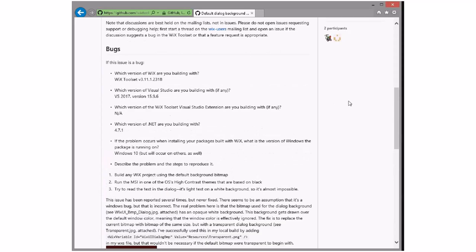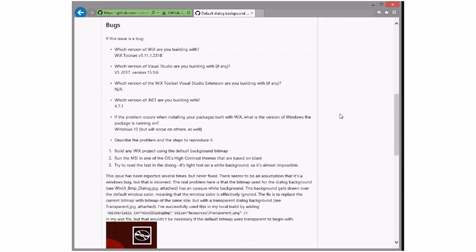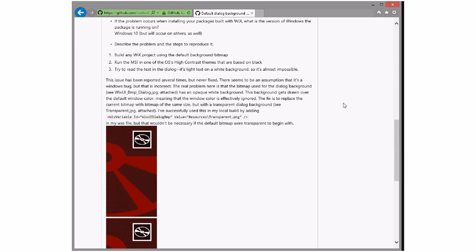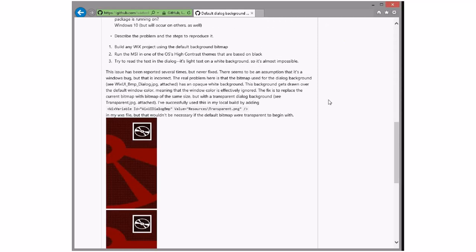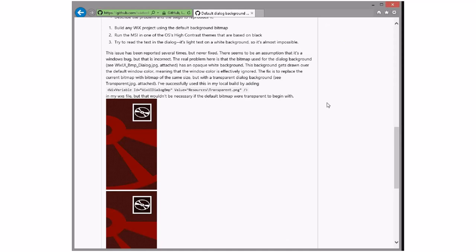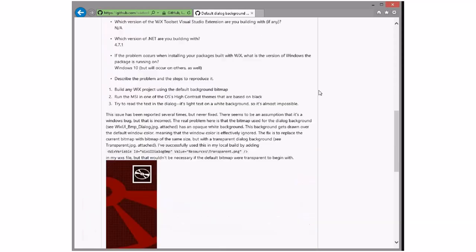I don't disagree. Probably the right answer is to not use the big bitmaps that cover the entire dialogue. I just, off the top of my head, don't know how we get away with that.